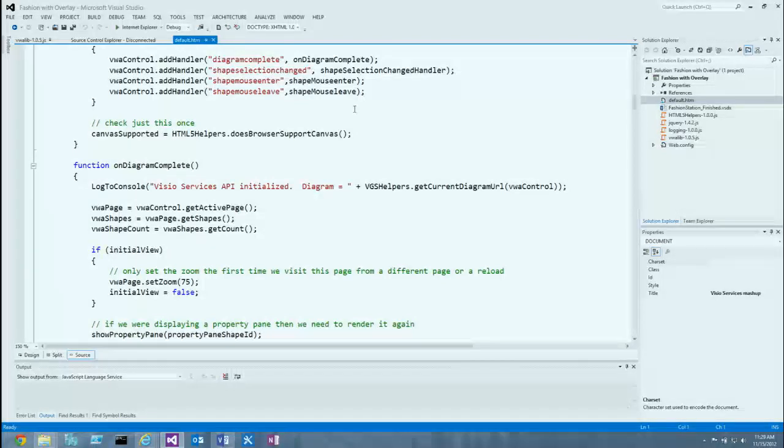Now, that first event, the diagram complete event, is basically how you would structure all of your Visio Mashup API projects, because when that web part is on the page, you can't really do anything with it until a diagram has been completely rendered in the web part.